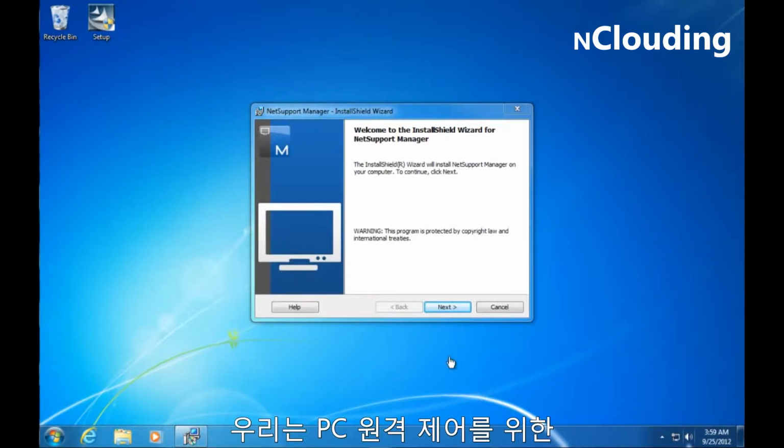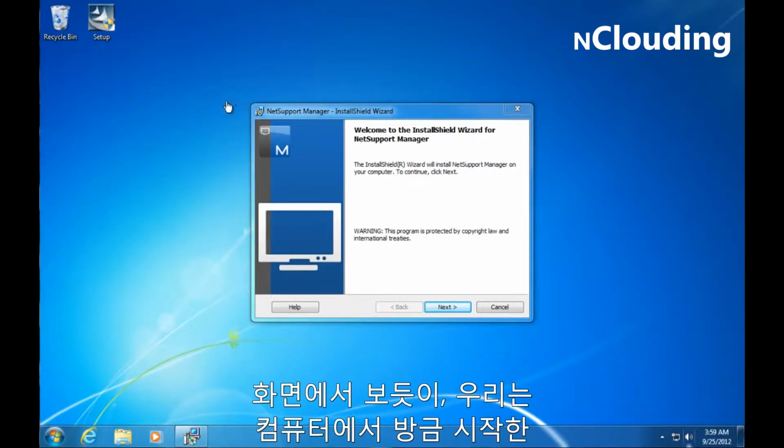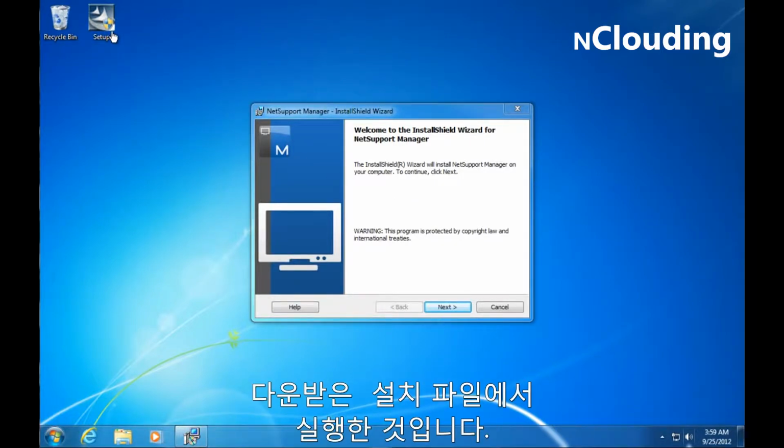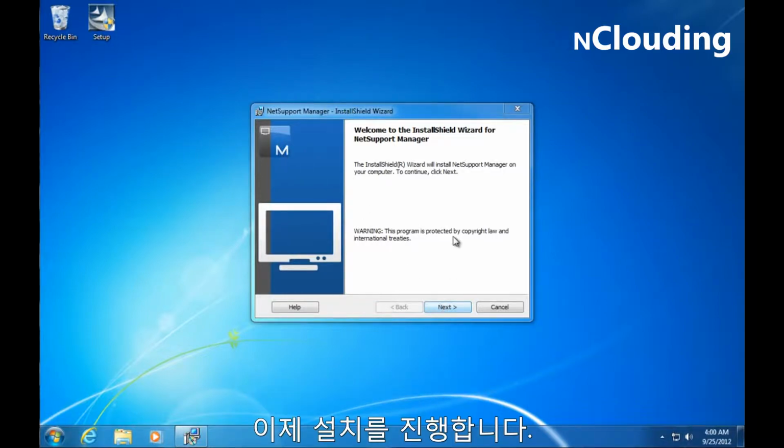We're going to cover the installation process for NetSupport Manager PC Remote Control. As you can see on the screen, we have the main installation wizard that's just started on our computer, and we've run this from the setup file that we've downloaded from the NetSupport Manager website. Let's jump our way through the process.